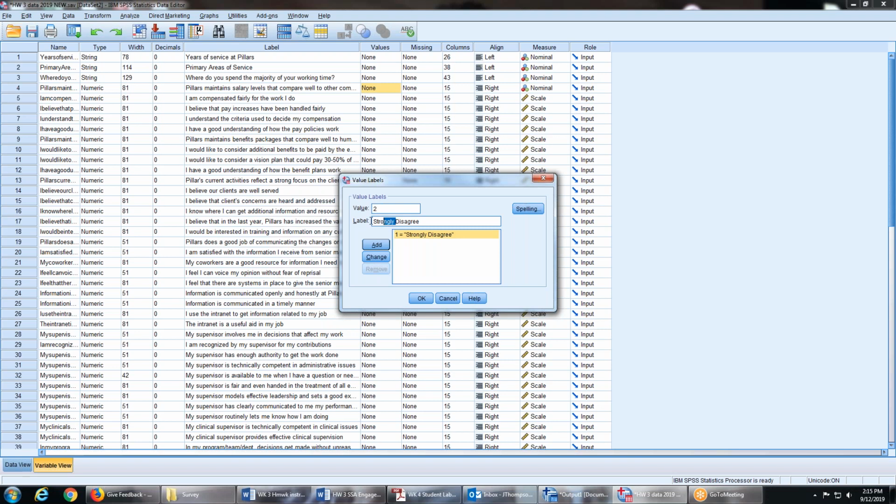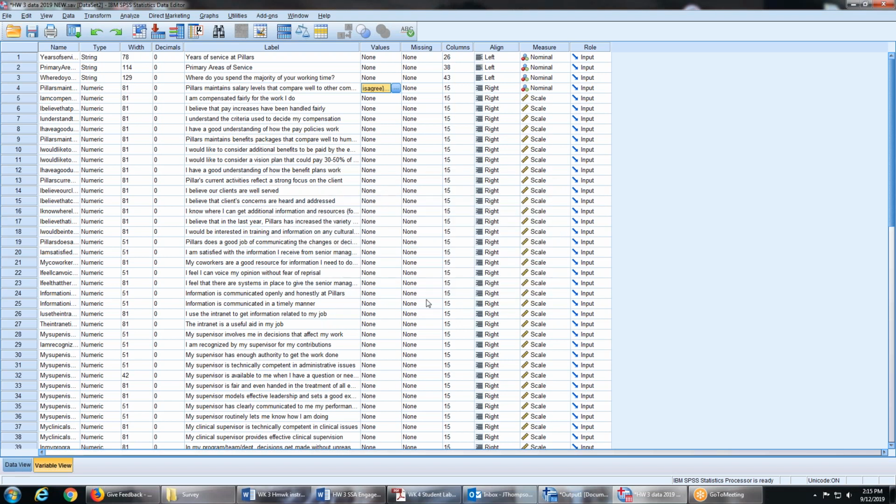to add. 3 is neutral. I want to capitalize it because I want it all to be consistent and look good when I do my output. 4 is agree. 5 is strongly agree. And I'm not going to label the other because I don't want it showing up in the chart.